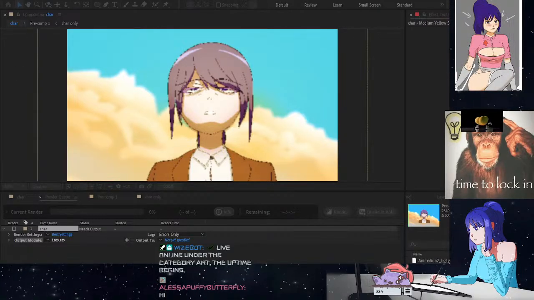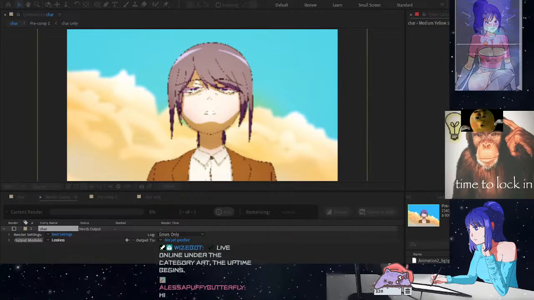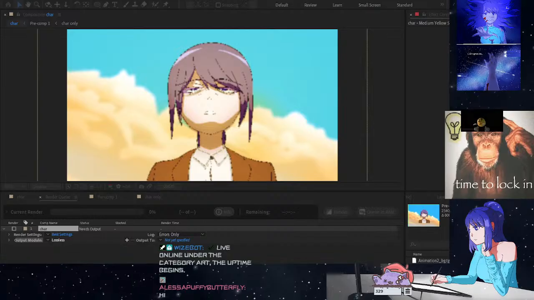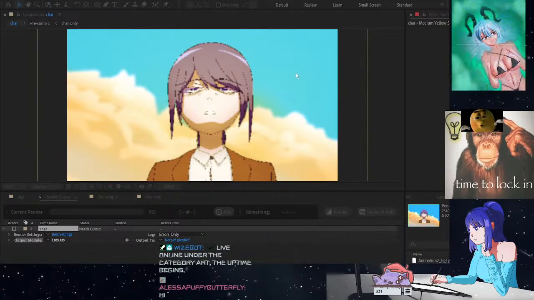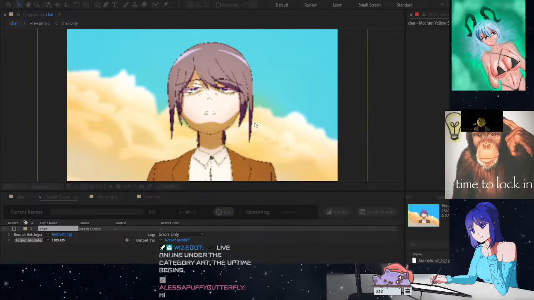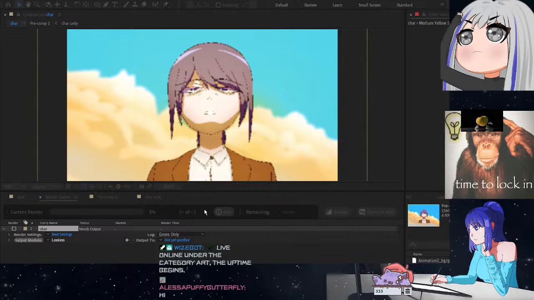Wait, what? Save. Click OK. Watch out for your change the format. The most common is H.264. Watch out for your audio. Where's H.264? There's no H.264. Bro, what? Oh, it's QuickTime. Okay.